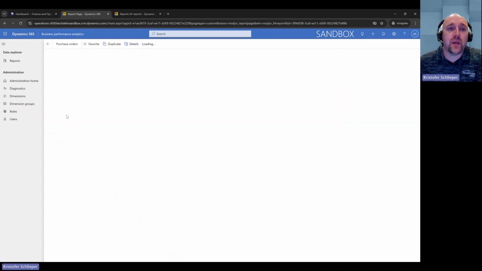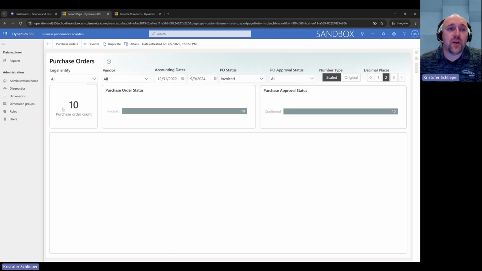So if we go into purchase orders here, once it opens up, you're going to see we have our bar up top with our back arrow. We can also just click on reports to go back. We can make this a favorite. If I'm in this report and decide, hey, I do want to make customizations on this one, notice that I don't have an edit or anything else up here. I have details and when the last date was refreshed, but I also have this duplicate.